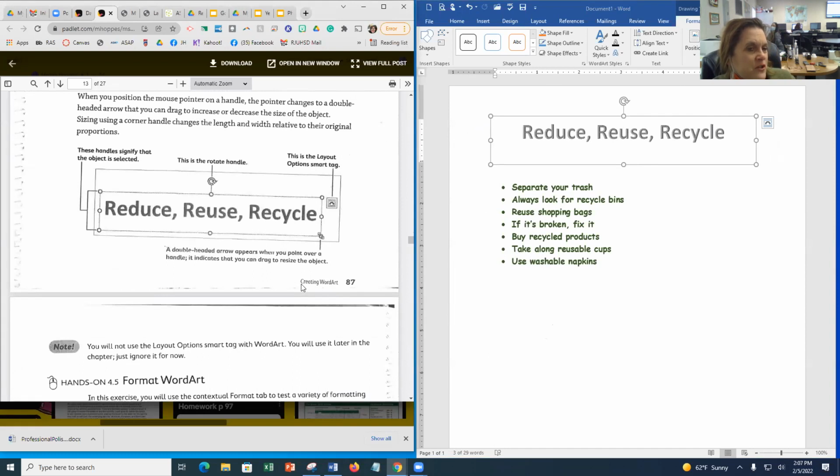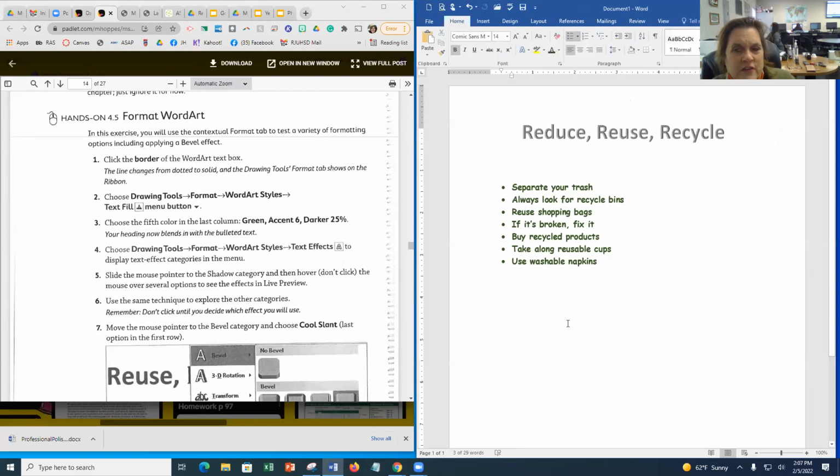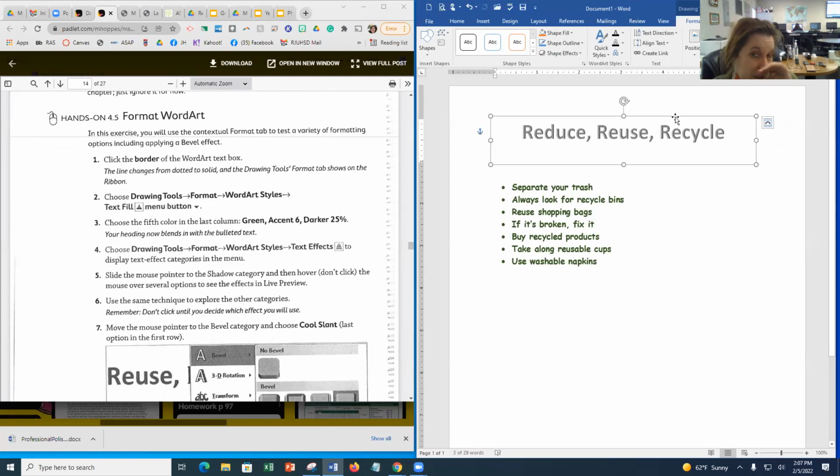And this shows you a picture of what I was just doing on the left here of the book. There's the rotation handle and the corners are where you can make it larger. But you can't do anything with your word art unless you click on the border of it. And that's how you can start working with it. So the first thing we're gonna do is click on the border of it, and you'll see now you get a dotted line around it.